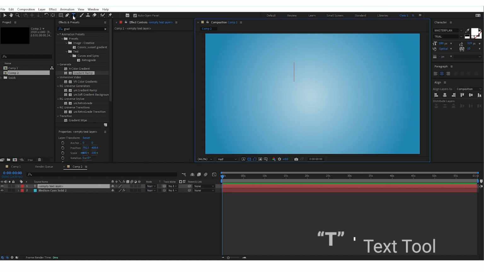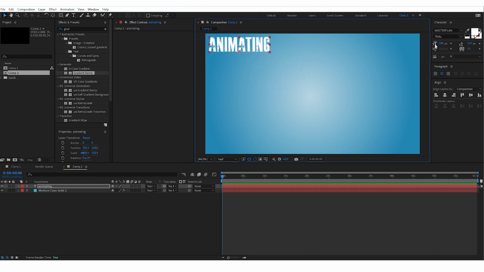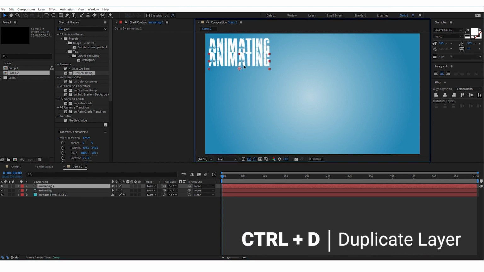Go to your text tool or hit T, and pick a good font that works for you, that you like. For these kind of videos, I think blocky fonts work really well, but sometimes you might want to try something different. I used all the same font in that sample there, and I just duplicated that layer.